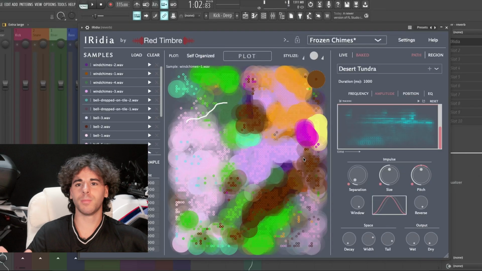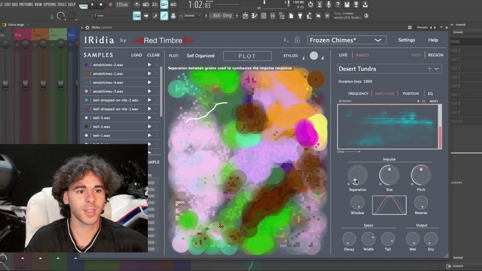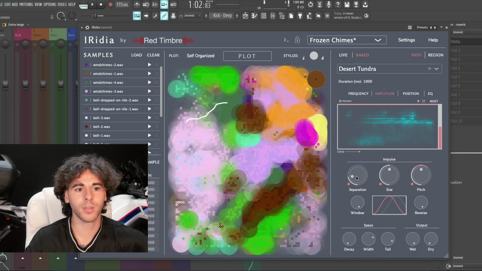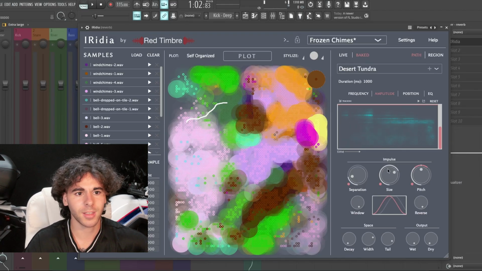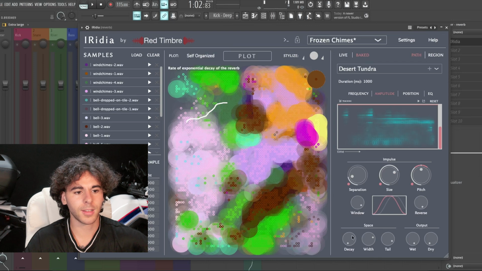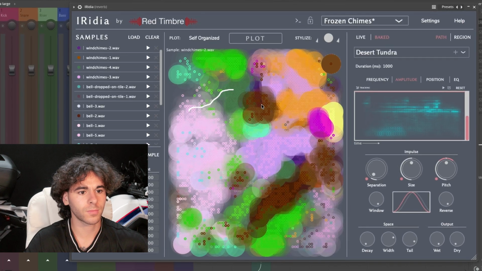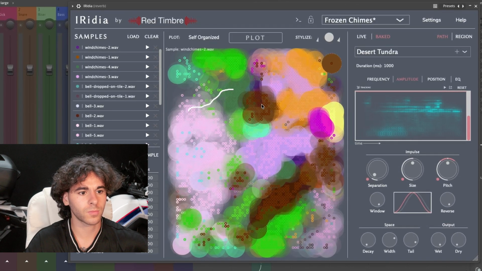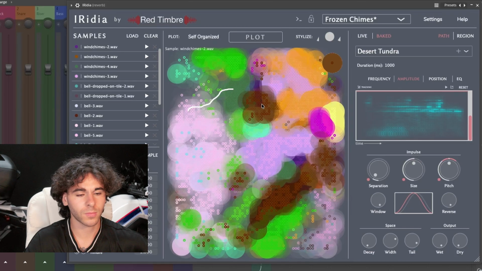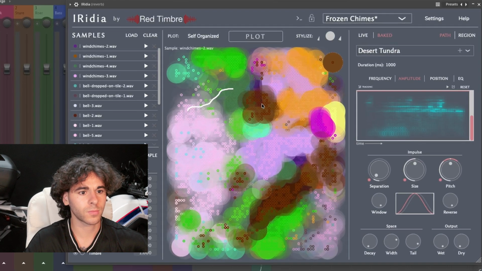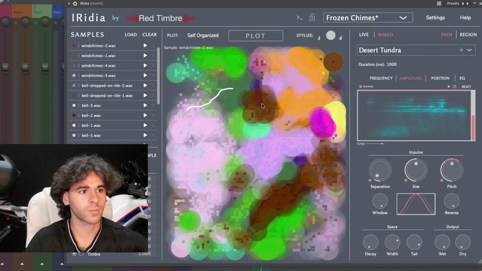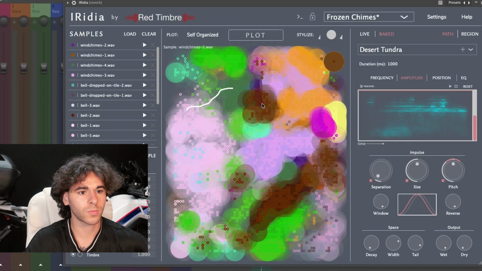Now I want this to be ambient, so I need to increase the separation so it's smoother, and also the size. Then I'm gonna adjust the window so it becomes smoother as well. And then I'm just gonna increase the decay all the way up, and let's have a listen. So I think that's very interesting. Now let's compare it.